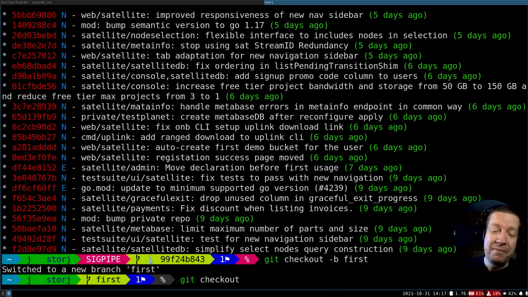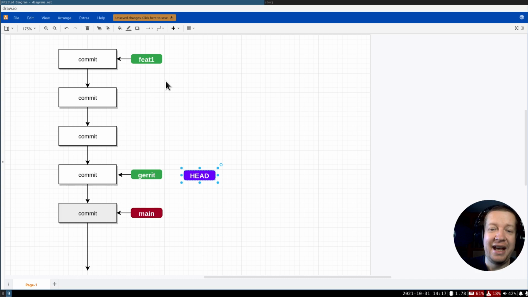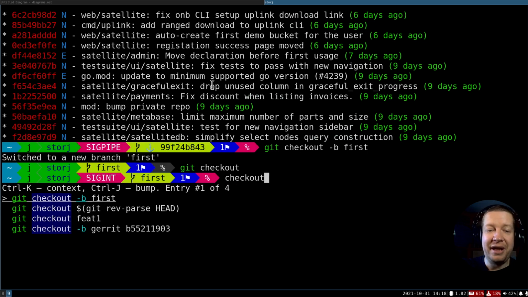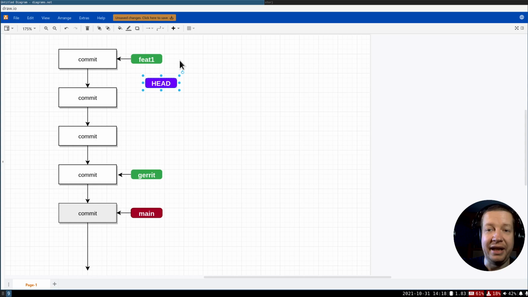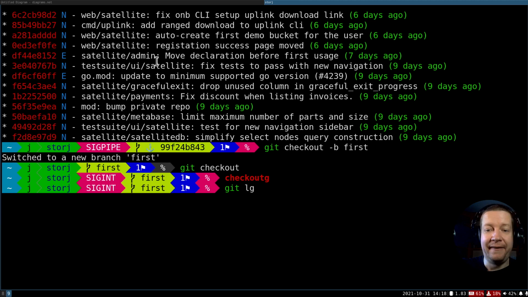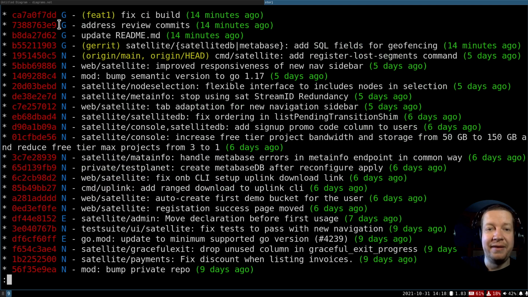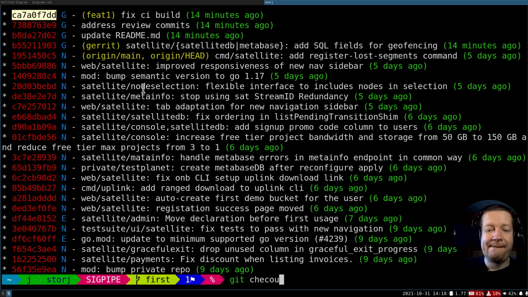One problem with this approach is that I need to do this interactive rebase and edit a file, and I would like to find something more automatic. So let's go back to the previous state where we have the feature one. Let's check out the feature one. I'm just checking out this commit again.